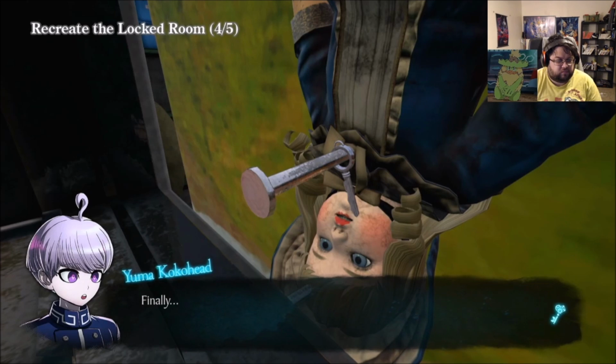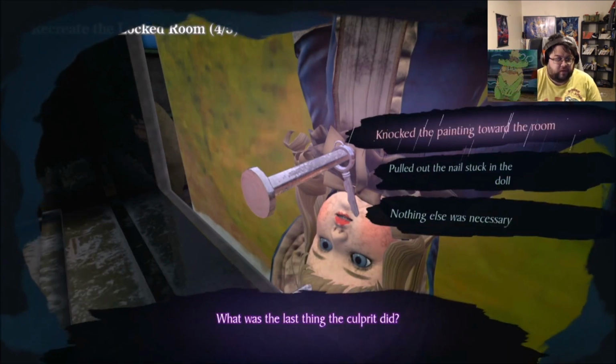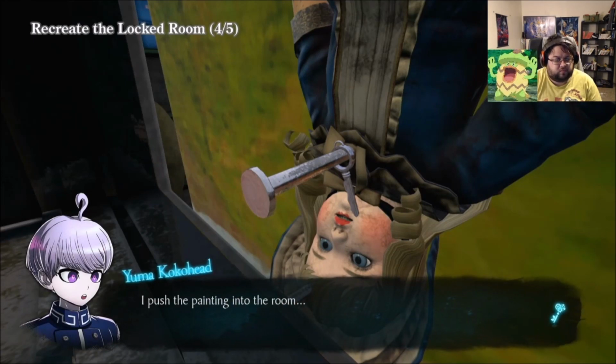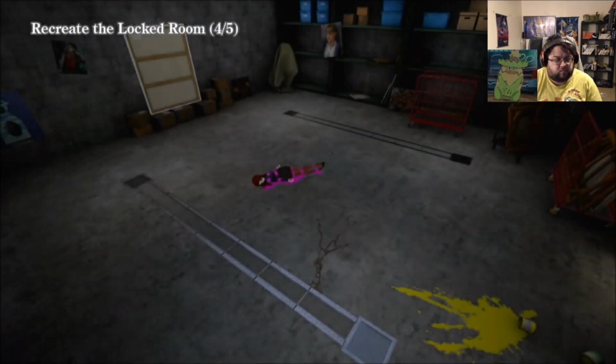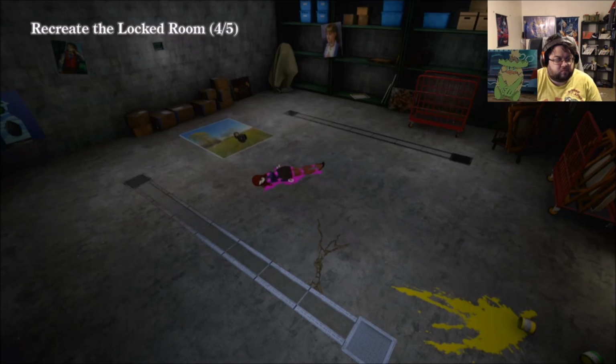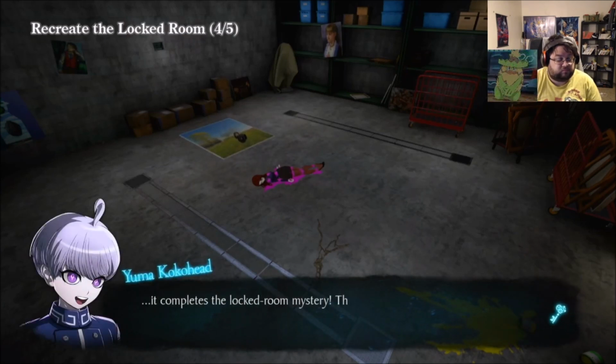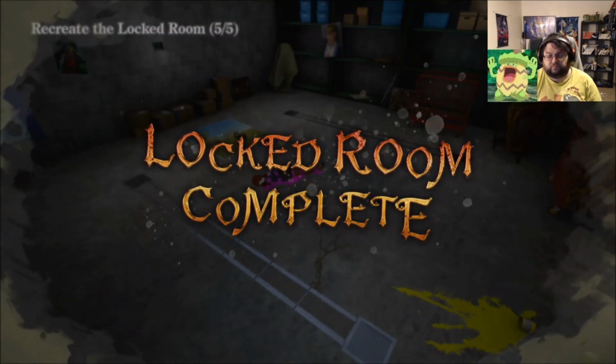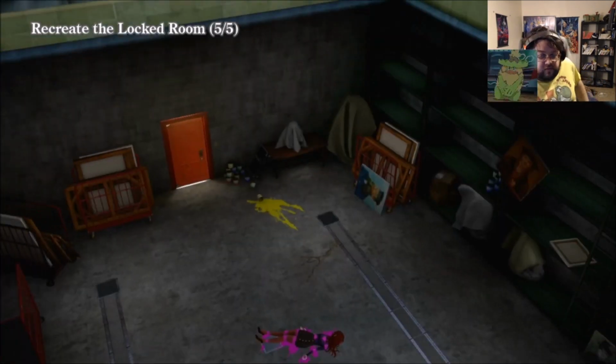Finally, they knocked the painting into the room. Mm-hmm. I pushed the painting into the room. It completes the locked room mystery. This is how the culprit did it. There we go. Cool. Okay.